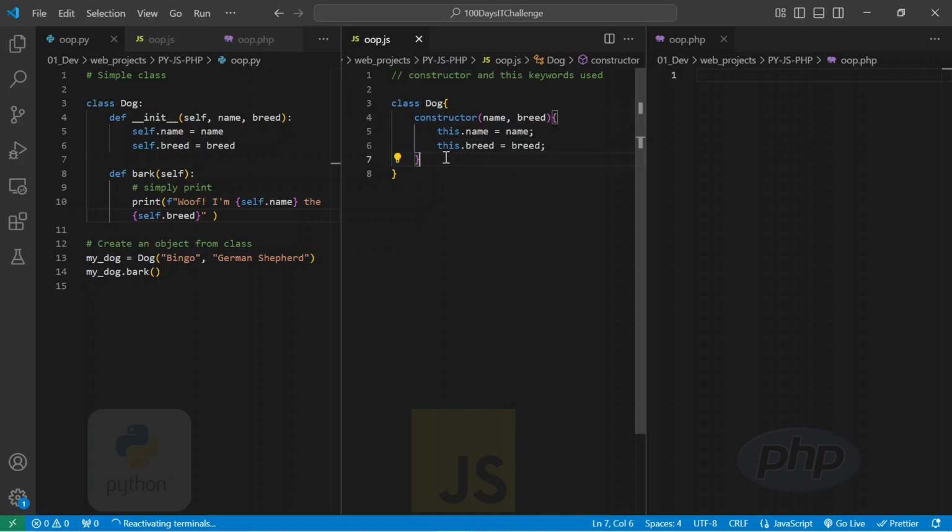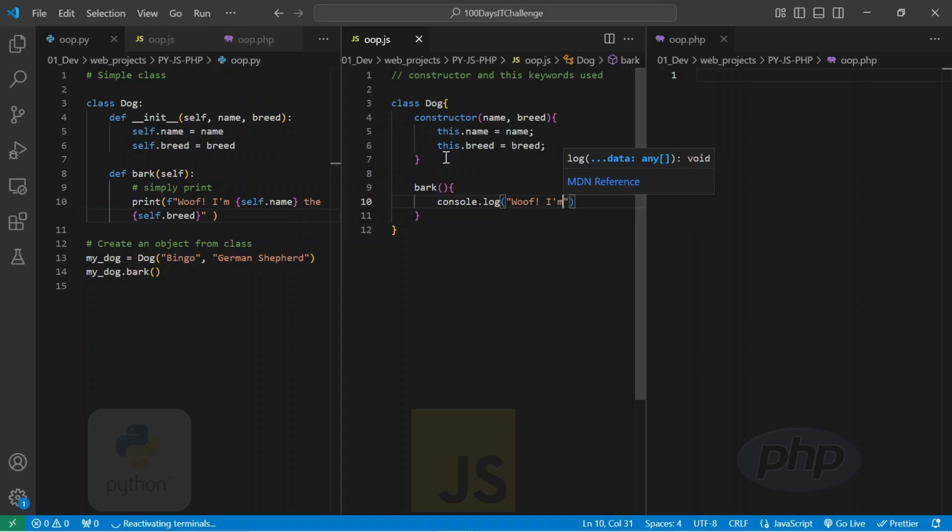We use a keyword constructor. Remember, JavaScript uses curly braces while Python uses indentations and spaces. So we use the this keyword in the case of JavaScript instead of the self keyword in Python. Everything else is pretty much the same.